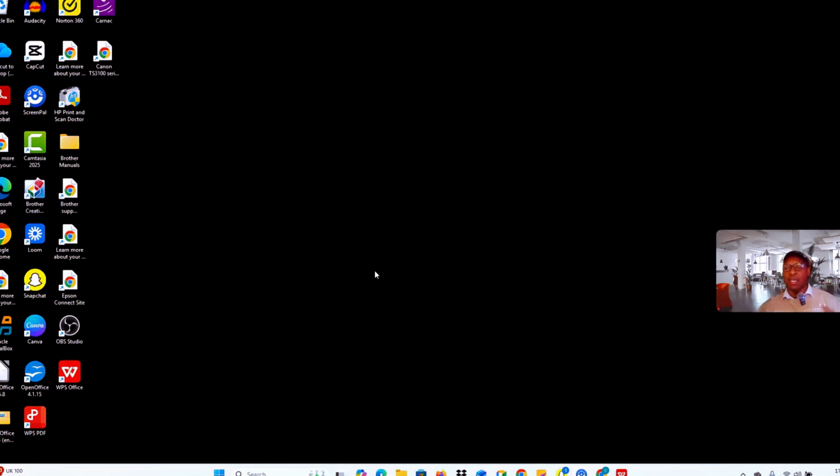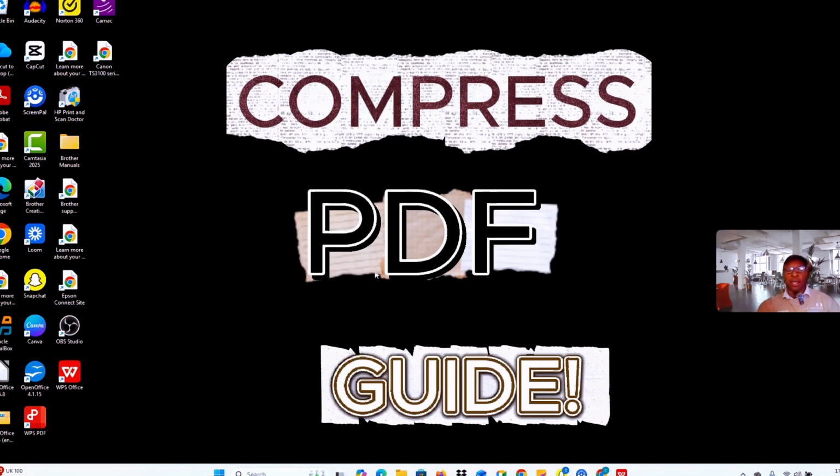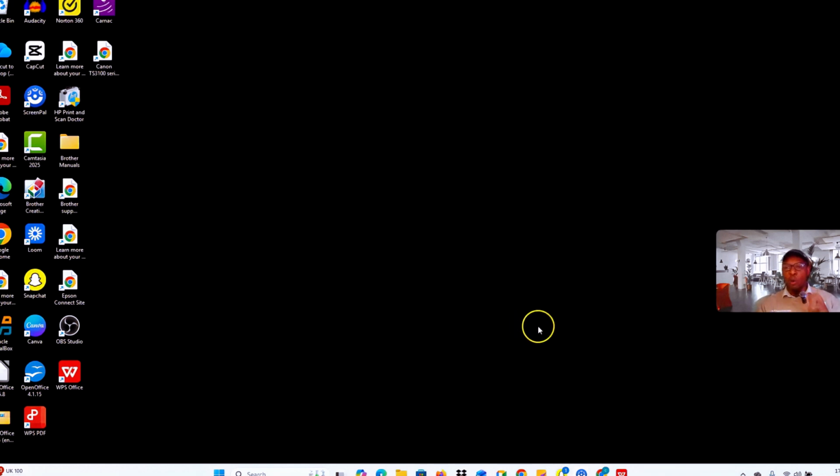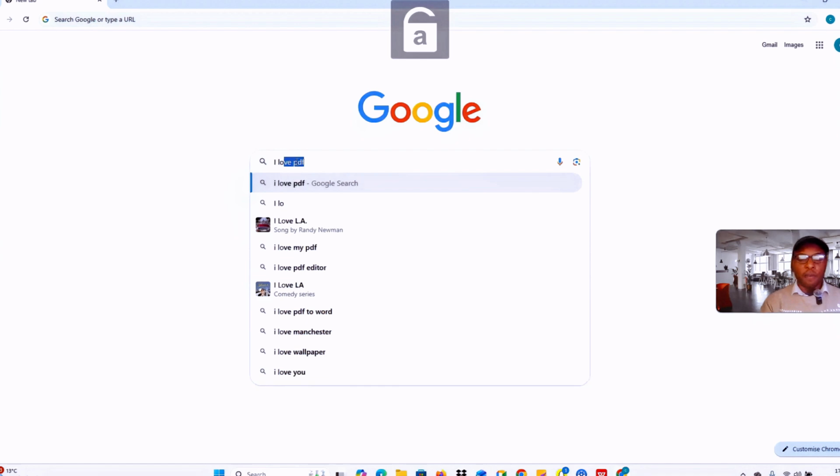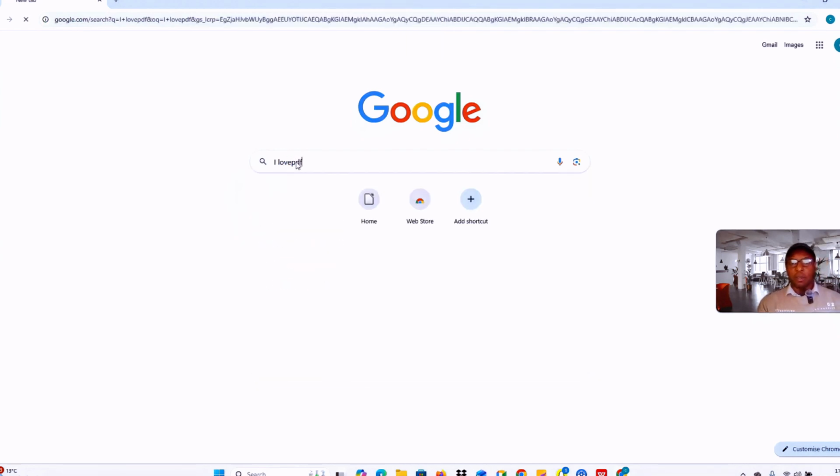My name is Vincent. I received a question someone asked how to compress PDF. So I want to show you how to compress PDF. If you got a PDF that is big in terms of the MB, you can compress it to reduce the size. So we want to go to Google Chrome, search on Google Chrome, I love PDF. Select enter.